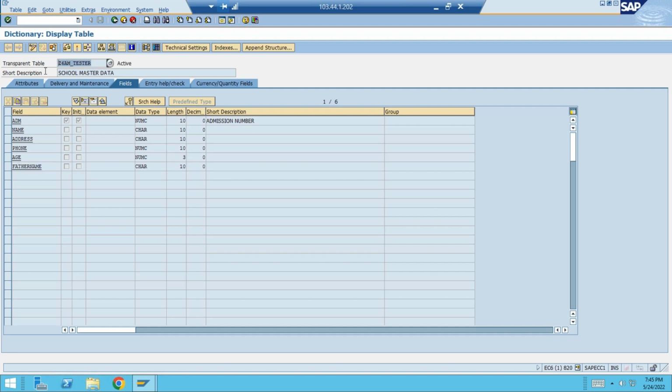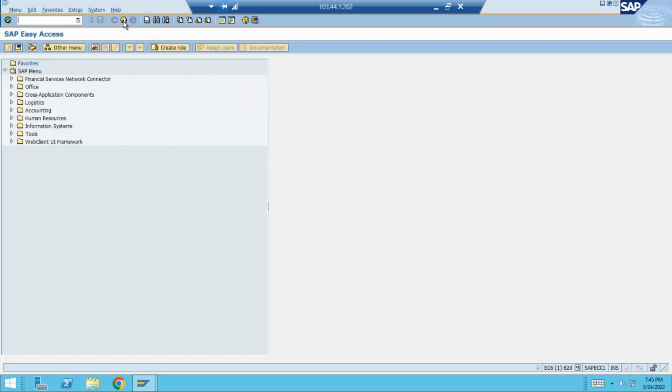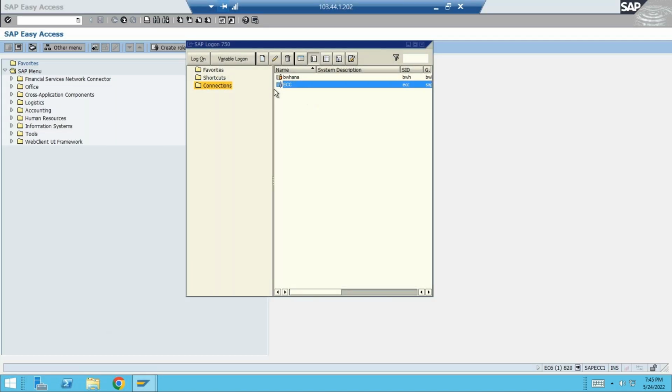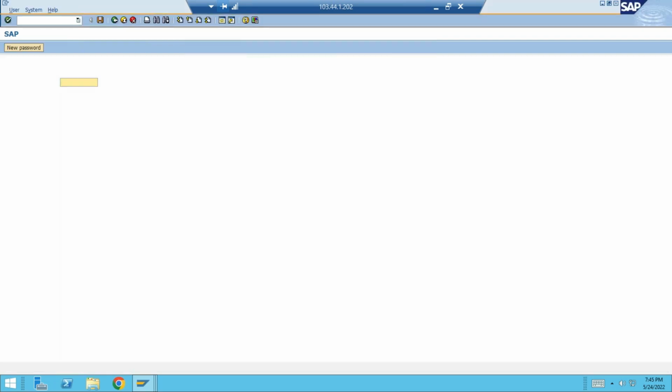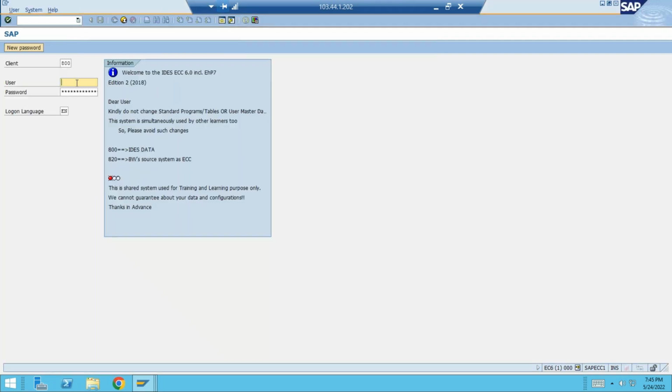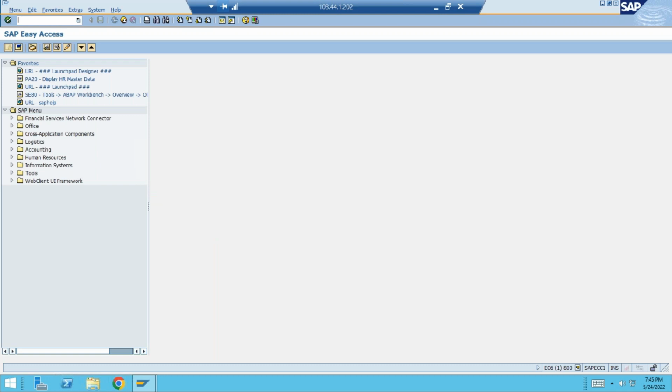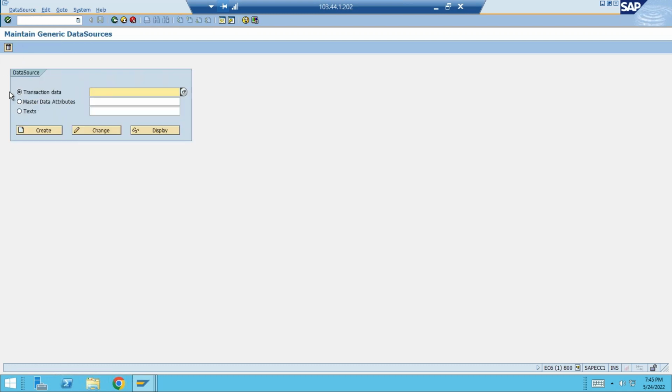Okay, so I'm going to create a generic data source. What is the T code? Okay, try to create the data source in the 800 client. Okay, what is the T code for generic extraction? RS02. Okay, select the type of data source.